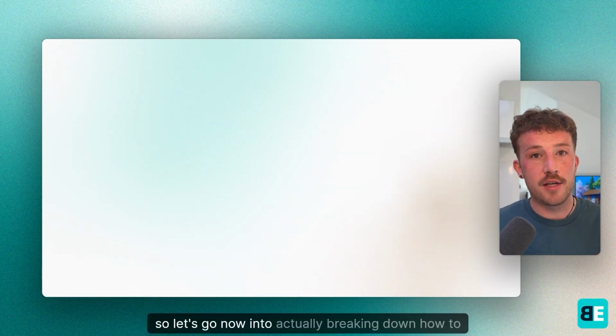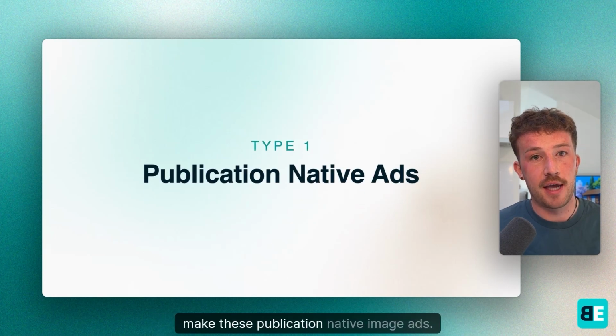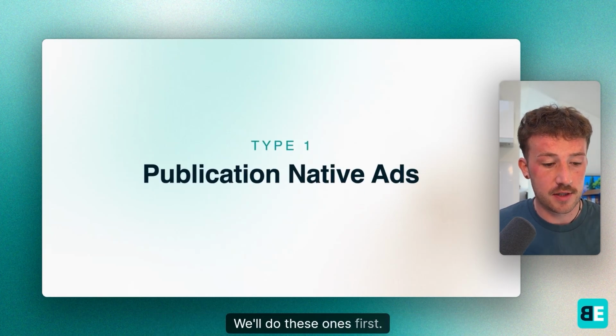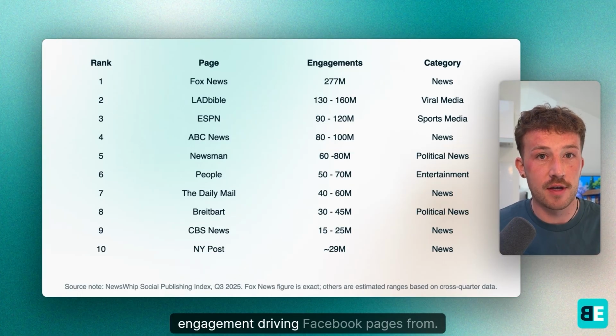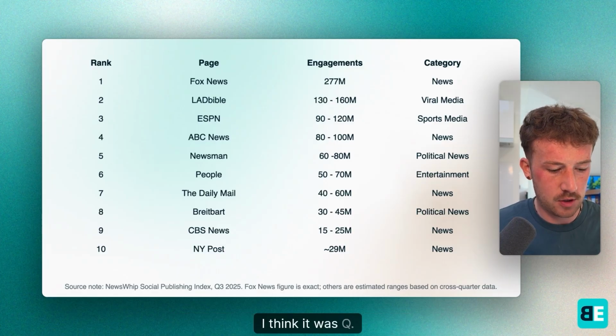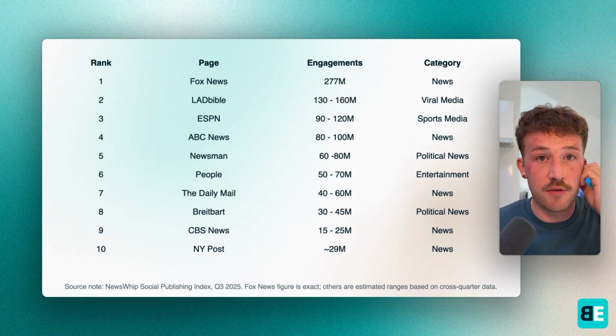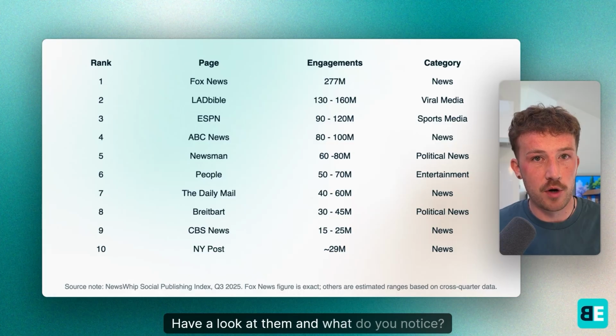So let's go now into actually breaking down how to make these publication native image ads. We'll do these ones first. And before we do that, I want to show you a table. So this table here is the top 10 ranked most engagement driving Facebook pages from, I think it was Q3 2025. Have a look at them, and what do you notice?